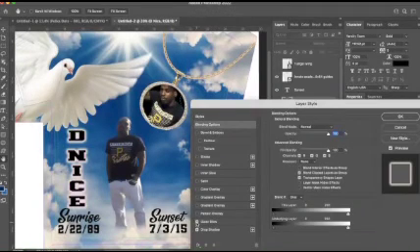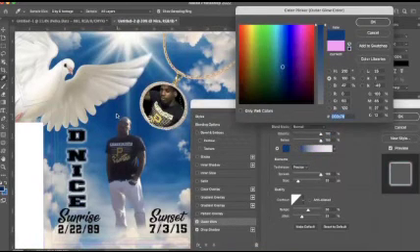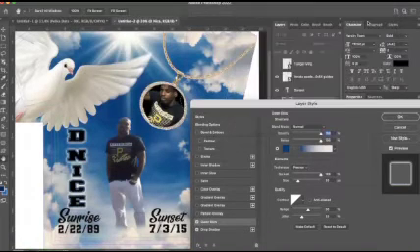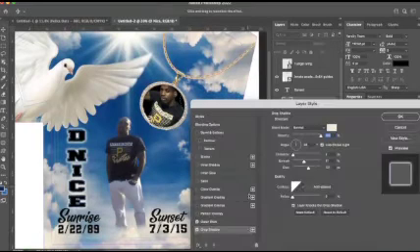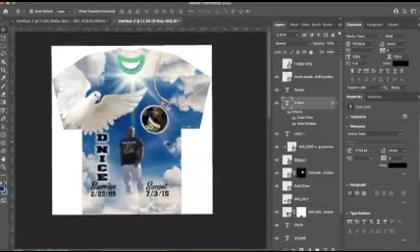Let me see if I do the outer glow. Pink with the blue. You can do an outer glow with that blue right there. Let me see. I don't want it too strong because it's covering the drop shadow. So let's go back to the drop shadow and make the drop shadow a little bigger. Okay, it's coming along.